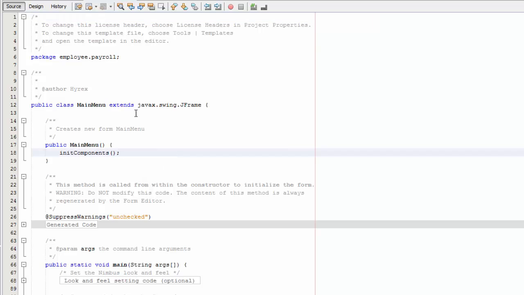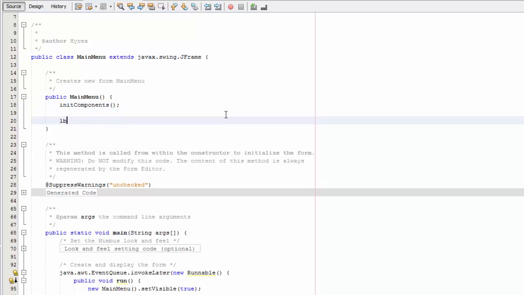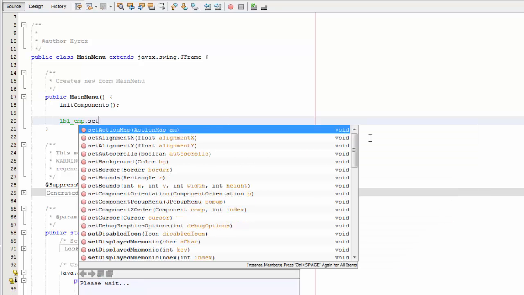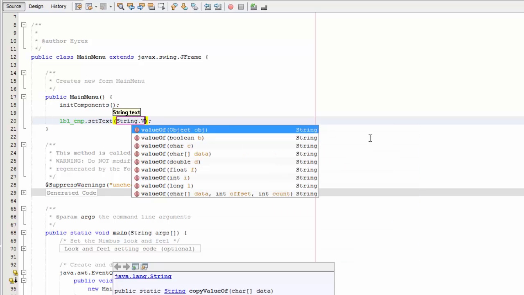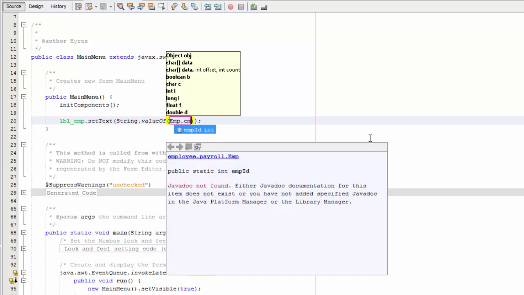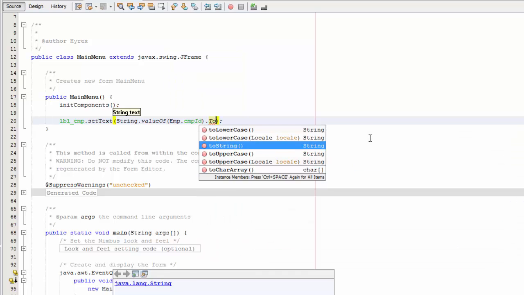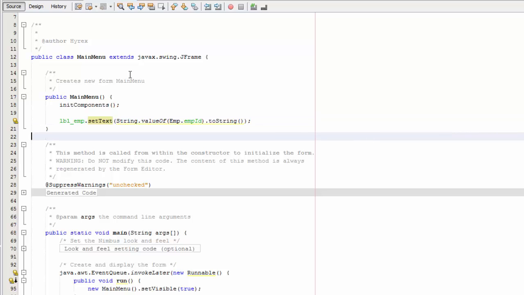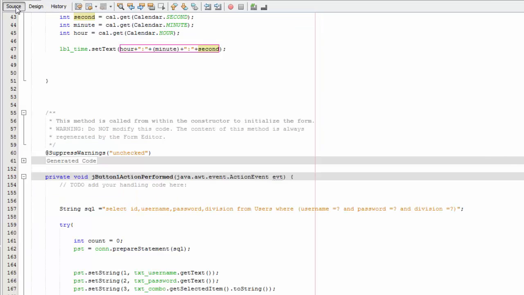We're going to go in here and we're going to say label_EMP.setText(String.valueOf(emp.empID)), and then we're going to do this .toString. There you go. Click on save, go to your login page, the login JForm, and go to here.